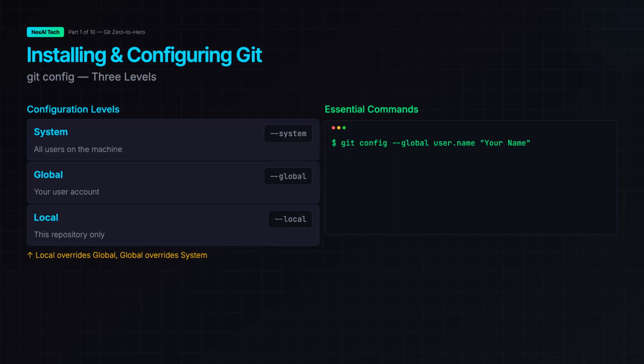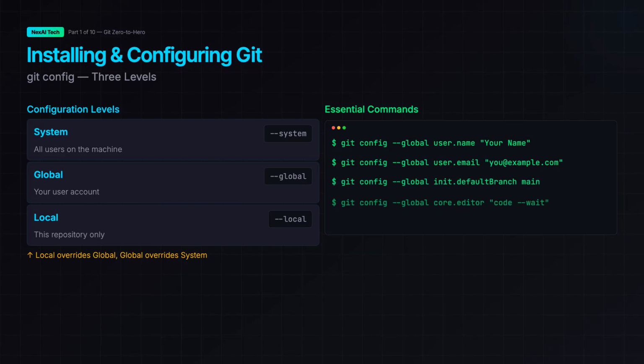The essential commands are: set your name with git config --global user.name. Set your email with git config --global user.email. Set the default branch to main. Configure your preferred editor, and set core.autocrlf for line ending handling. These settings live in specific files: /etc/gitconfig for system, ~/.gitconfig for global, and .git/config for local repository settings.